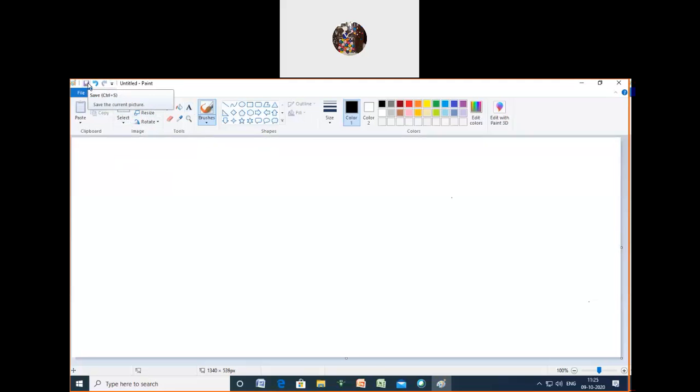If you see quick access tools on the left side of the title bar, isn't it? So which one is save? This part is save. This one is undo, then redo, etc. So on the left side of the title bar, there is a small bar that contains buttons like save, undo, as well as redo. These are used in the quick access toolbar. If you want to do some work quickly, we can use that, isn't it?